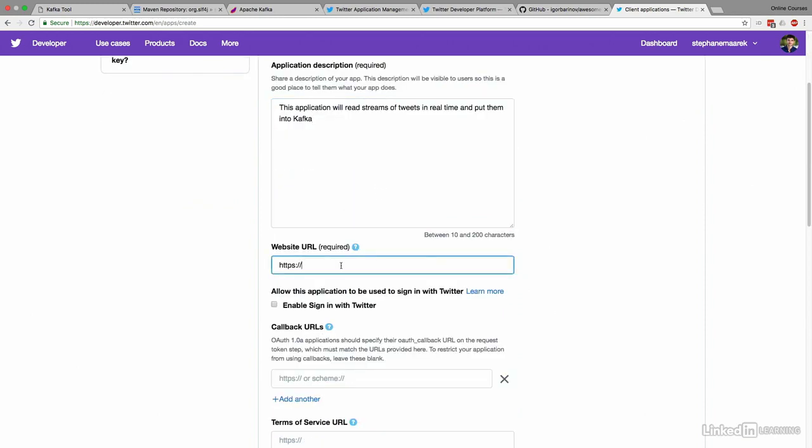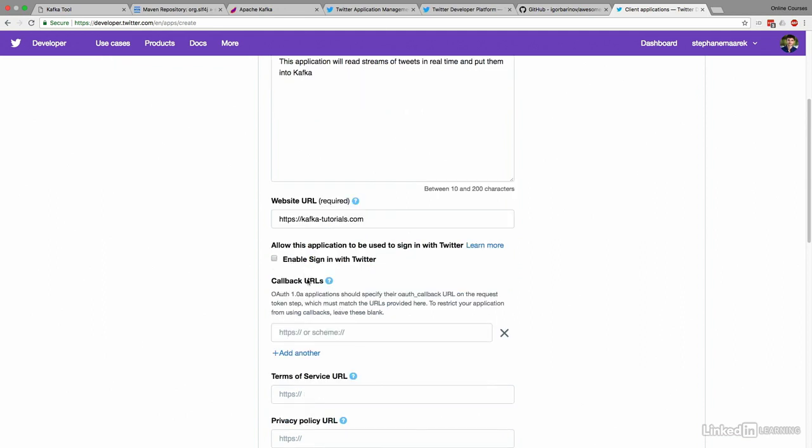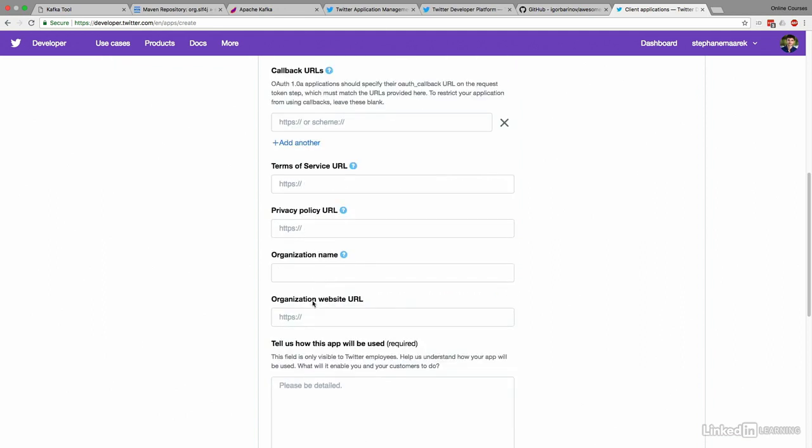Website URL, you can put whatever you want. I'll just put my website URL, so kafkatutorials.com. Enable this application to be signed in with Twitter: this is fine, you don't need to check it. Callback, you don't need to do anything. Terms of service, etc., so you don't have to put anything here.